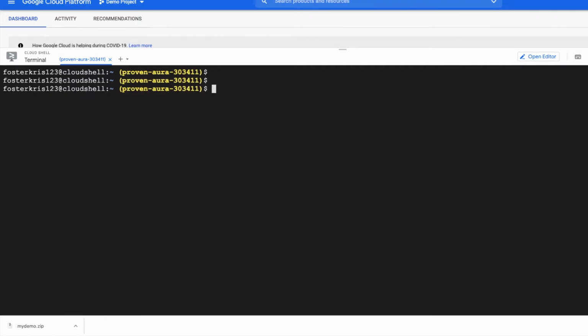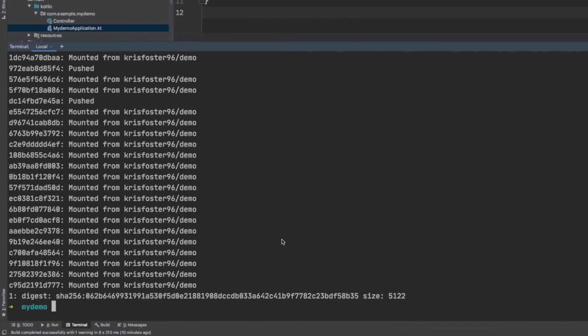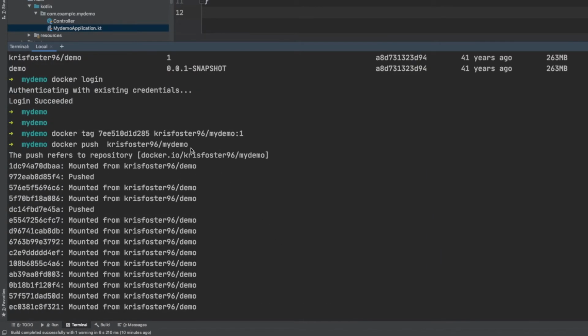So now we want to create a deployment using the image that we created. So to do that, we're going to use kubectl create deployment web server. This is just the name of our deployment, and we're going to use an image. So now we want to get the image. So we could see here that it pushed to docker.io/chrisfoster96 my demo. So we're going to use that.